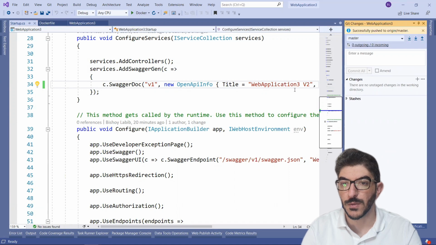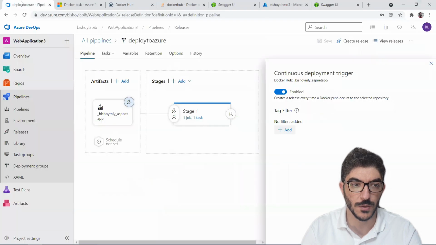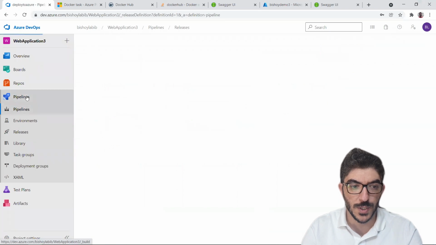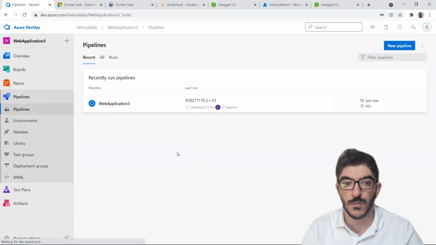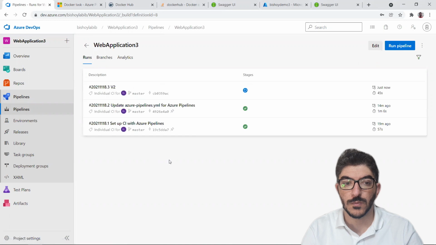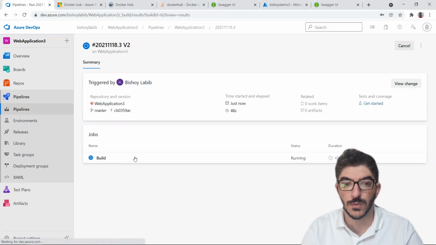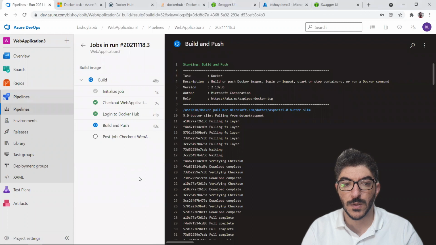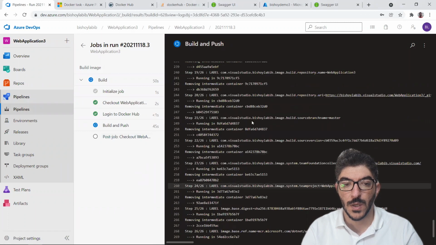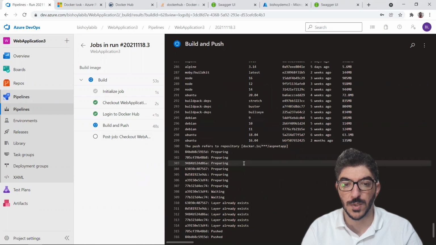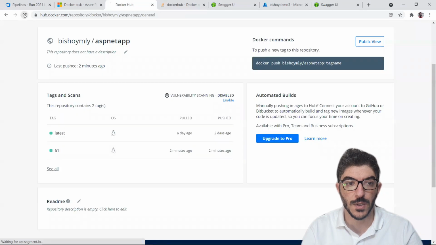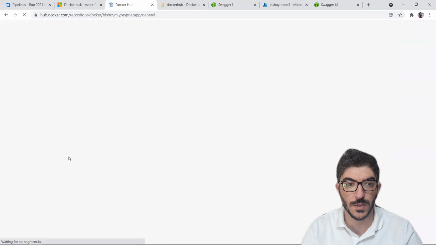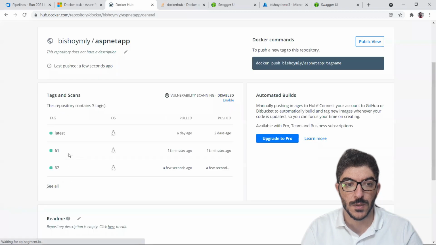Now let's see how our workflow works automatically right now. Once I pushed, let's go to the pipelines. You will find an already running pipeline for this change. Here is version 2. It's already building and pushing my image. Let's check on Docker Hub that a new image is created. Here is the new image, 62.